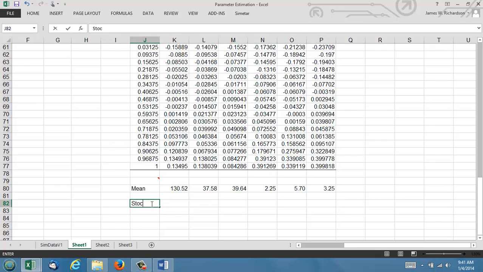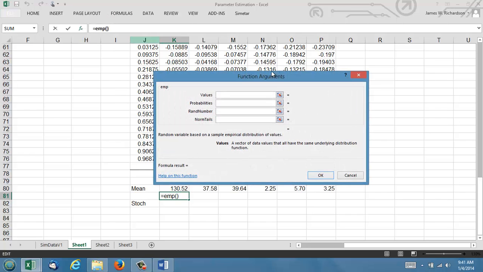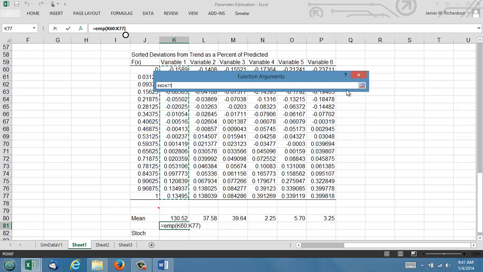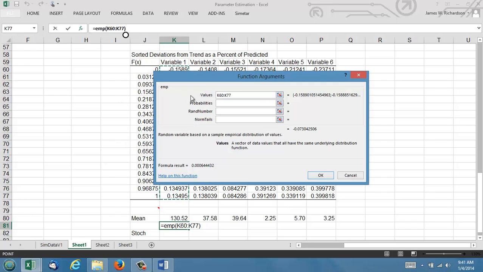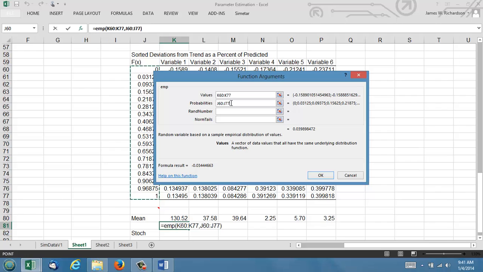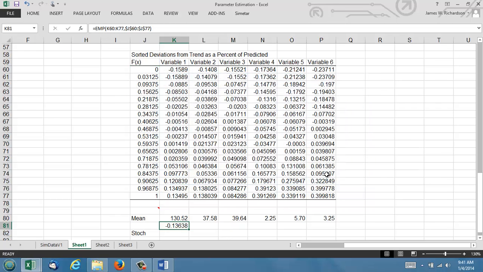Stochastic value equal EMP, left parenthesis, use the equation editor. So I want my values. These are the random values here. I want to use the probabilities, which are the fx values that go from 0 to 1. I'm going to press F4 because I'm going to use the same ones on all of them. And I'm going to click OK.